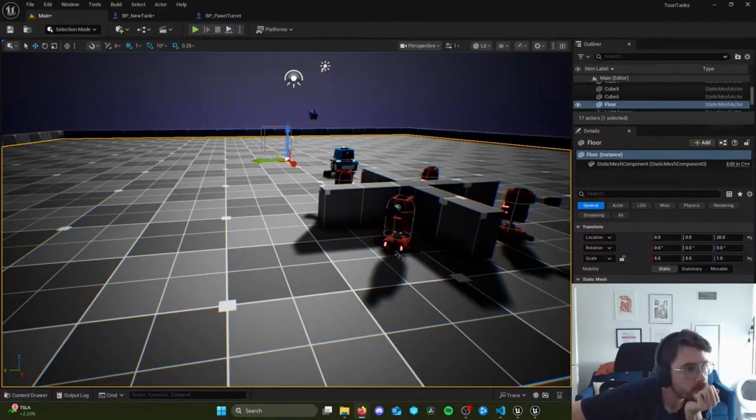Now, in order to do this, there are some functions we need on the controller. So we have to access those functions on the controller, and in this video, we're going to work on setting that up. And we're also going to discuss how this is going to involve a concept known as casting. Now, the reason we want the controller is because there are functions on the controller that allow us to get the hit result under the cursor.